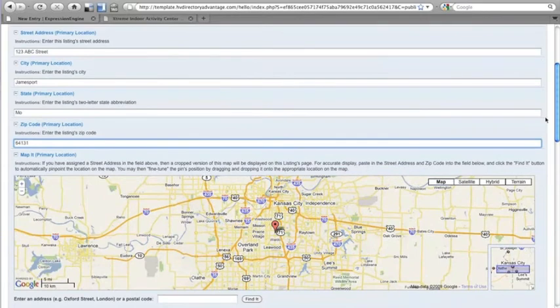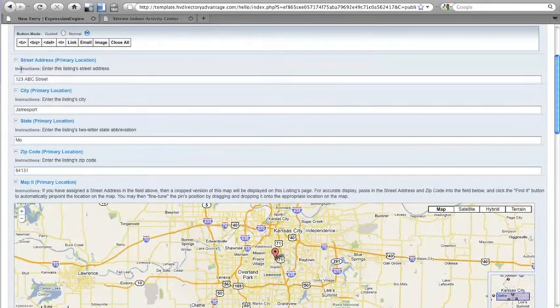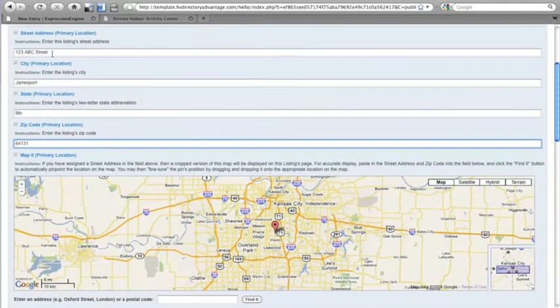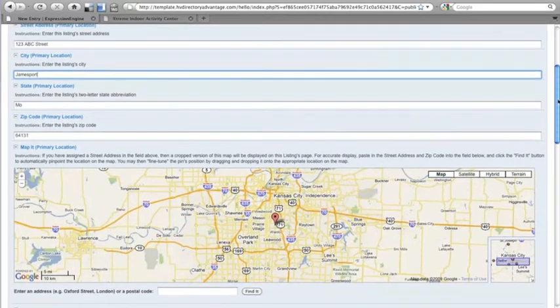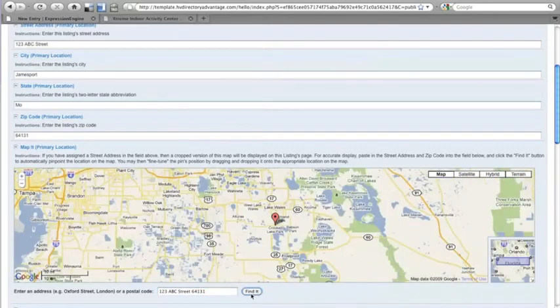Once we have those entered, what we're going to want to do is go ahead and map this listing. If you do enter a street address, there will be a map that shows up on the page. It's optional. If you don't want a map on the page, just leave the street address field blank and there won't be a map. But since we do want a map for this one, what we're going to do is just go ahead and paste into this field our street address and our zip code, and click Find It, and it'll go ahead and pinpoint that location.